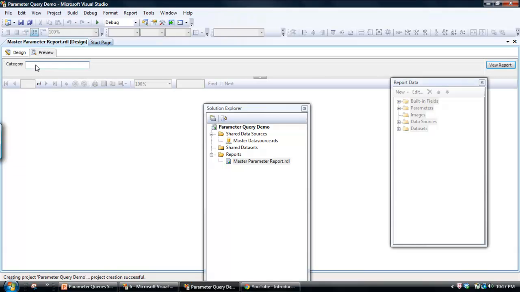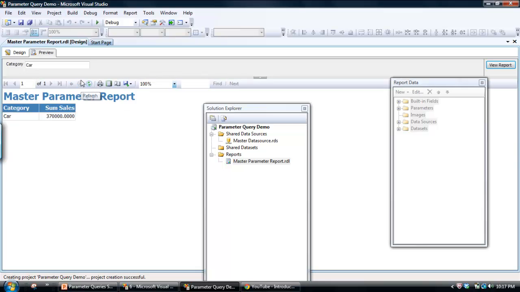So we've got a category here, and we can type in, for example, car, view report. It takes a second to generate, and here we go. We've got the sales of cars, or we could go motorbike, which does the same and will generate the same sort of thing.